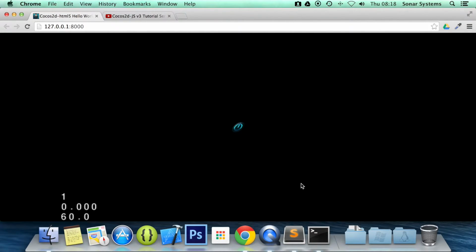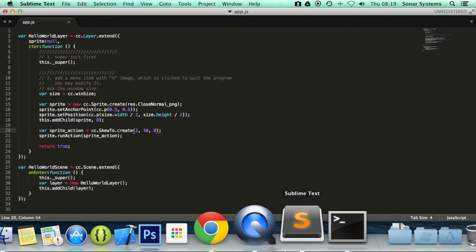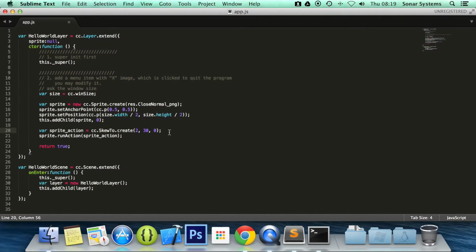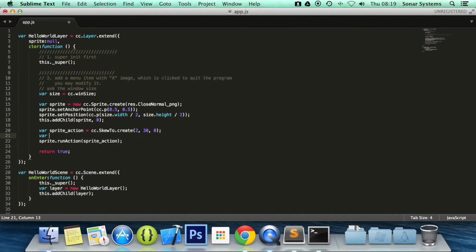And what we're going to do now is use the repeat action to show you the effect it has, as the SkewTo action skews the node relative to its original state. Hence, it won't have any effect at all. But it's good to show you anyway. So if we go here, what we're going to do is var repeat_action equals cc.repeat.create, and in here we specify our action that we want to repeat, and then how many times. I'll put 56. Honestly, it doesn't matter because it's not going to do anything beyond the first time.